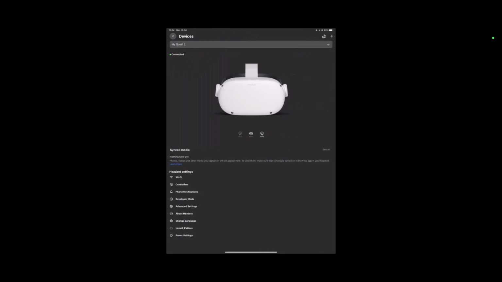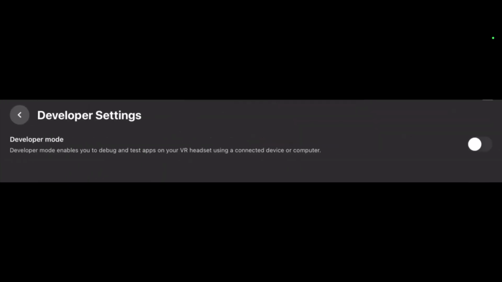And providing the headset is switched on and connected to the same Wi-Fi as your mobile device, your headset should now show up over here. And from this screen basically, you have to select the option called developer mode and then toggle the developer mode option to on. And congratulations, now your developer mode is successfully enabled.